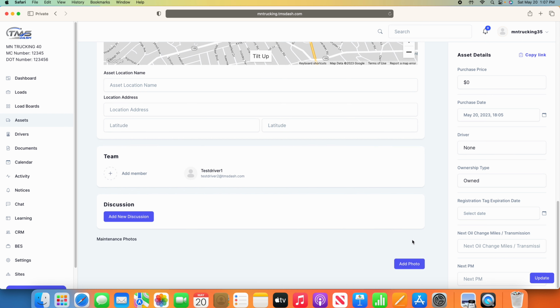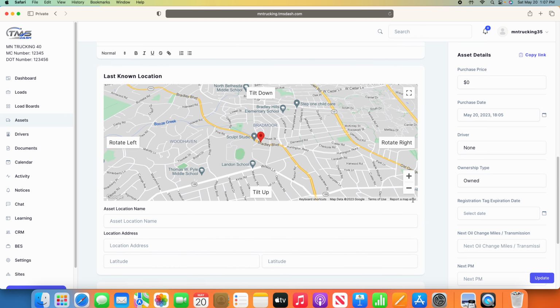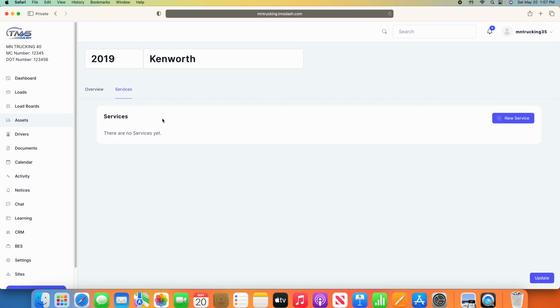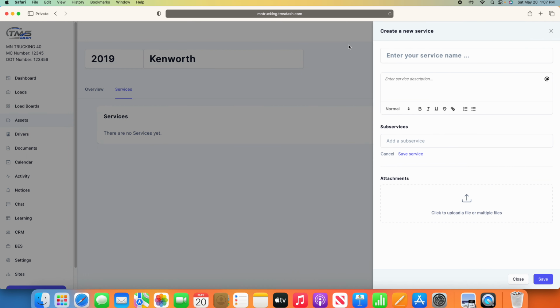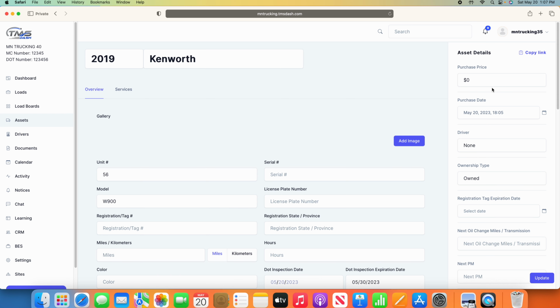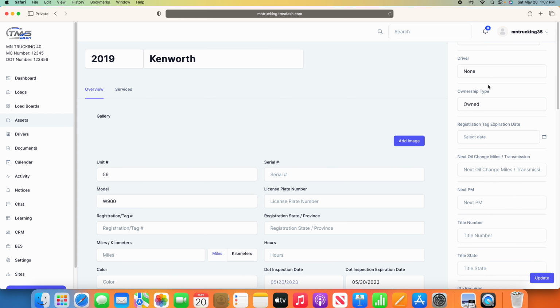Any maintenance photos, if the driver has a flat tire, you can add the photo here for documentation purposes. This is also really nice to keep track of services on the truck. This way you know how much you put into it. However many new tires you can add here. You can upload the invoice so you can really keep track, or whether it's an oil change or general maintenance or whatever.